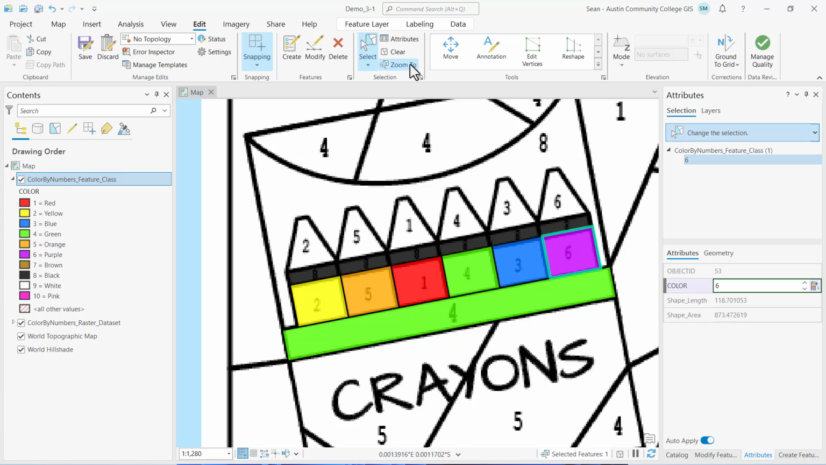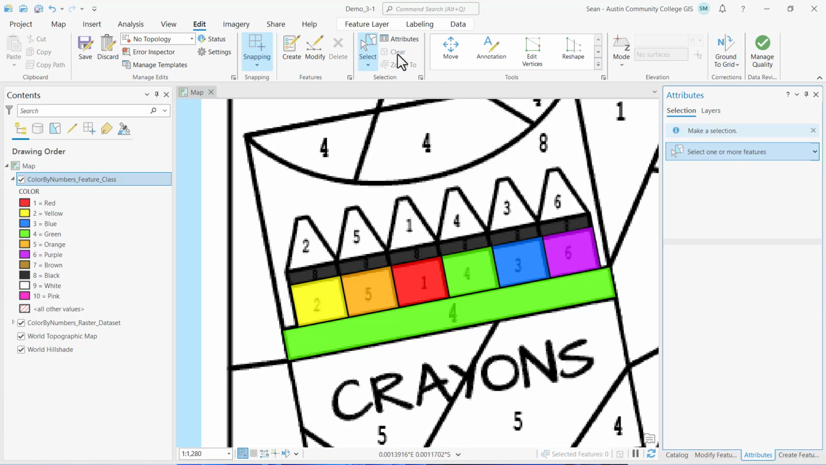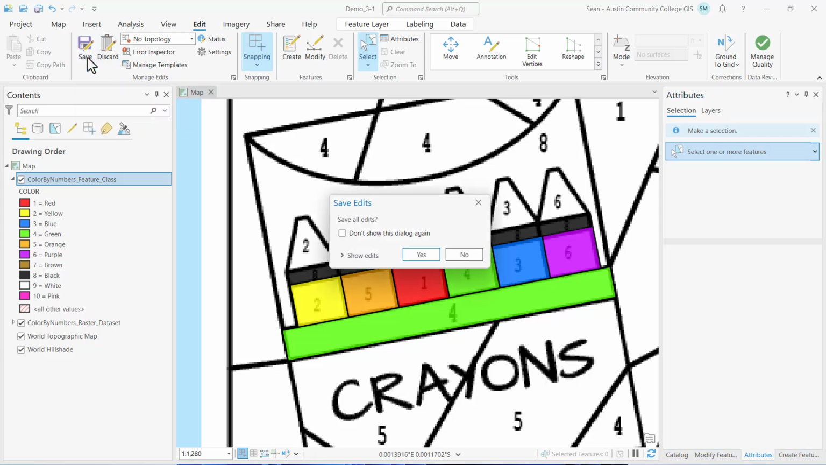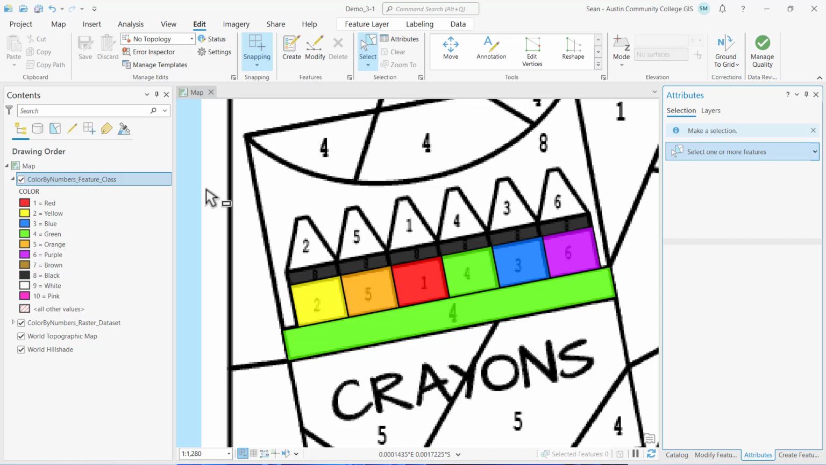All right, once they're set, I'm going to clear the selection. I've edited my features and my values, so I need to click on the Save button and save the edits to my feature class in my geodatabase and save my project as well.